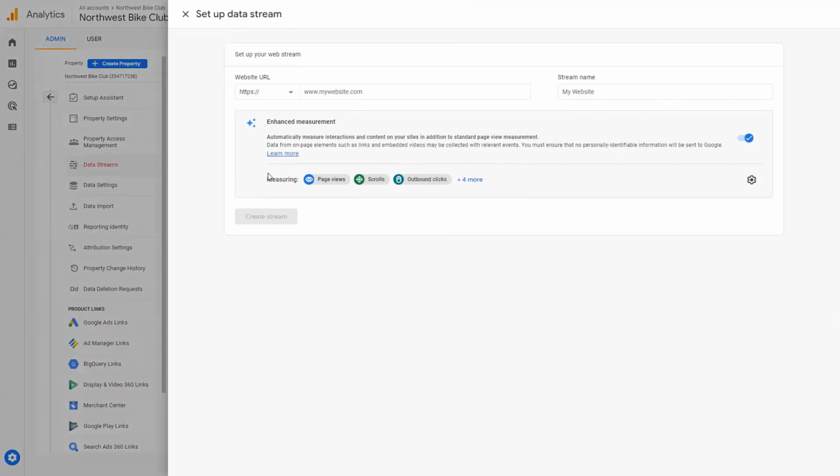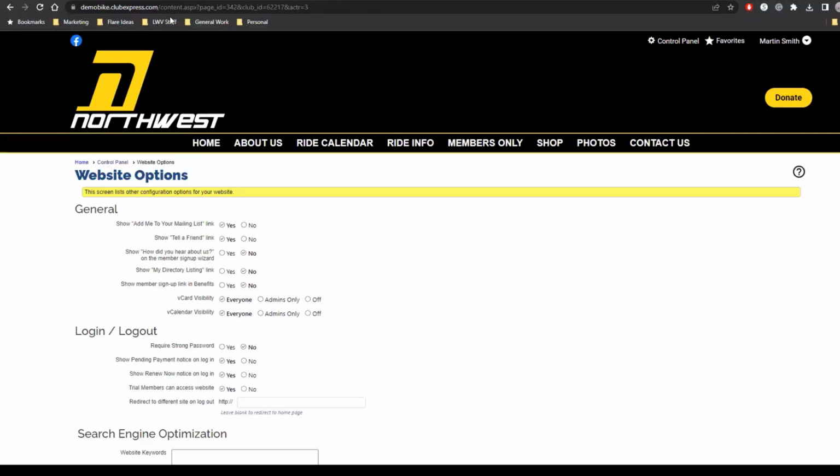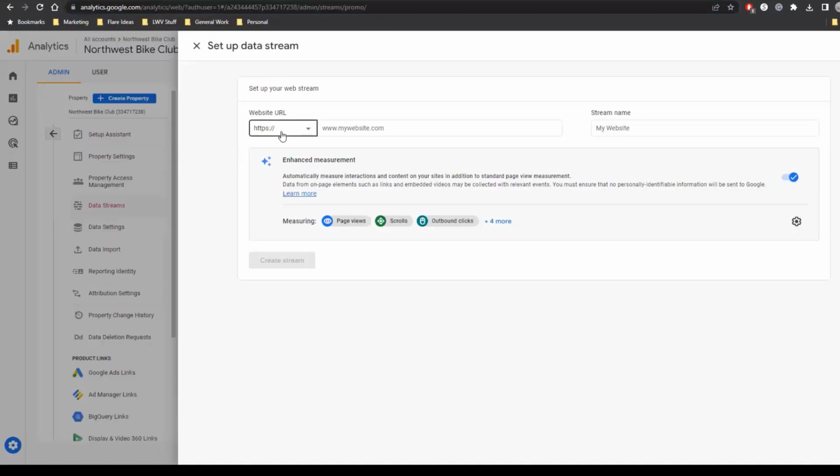And now I get to set up my data stream. When I'm choosing my data stream, I'm choosing my website. The data stream is essentially the pathway that the data is flowing from one destination to Google Analytics. That destination is your website. So we'll go back and grab the link from our website, and I can grab just the initial link here, demobike.clubexpress.com. When I am taking a look at my website, I'm lopping off that HTTPS. All of your sites are going to have that HTTPS. I'll go ahead and paste that in and remove that initial section.